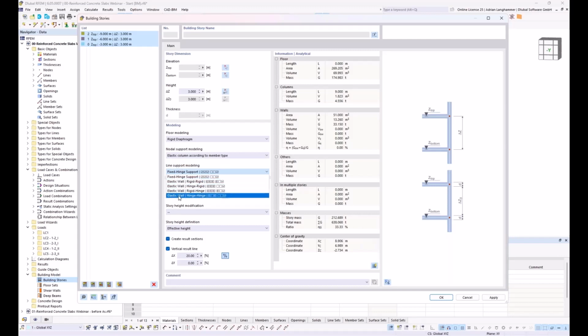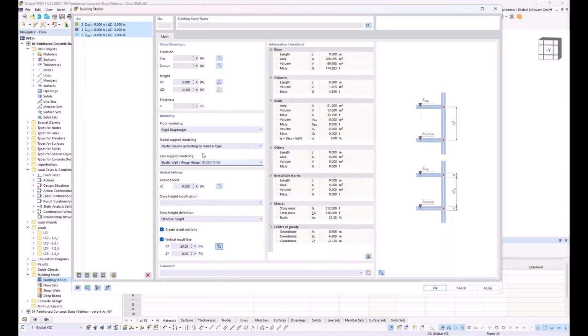And this for the walls, it's the same. I can choose elastic wall, and then I have to choose how it is attached. And so I will use hinge, so hinged at the bottom, and hinged at the top of the wall. So this is my input for the, let's say, 2D calculation of the slabs.